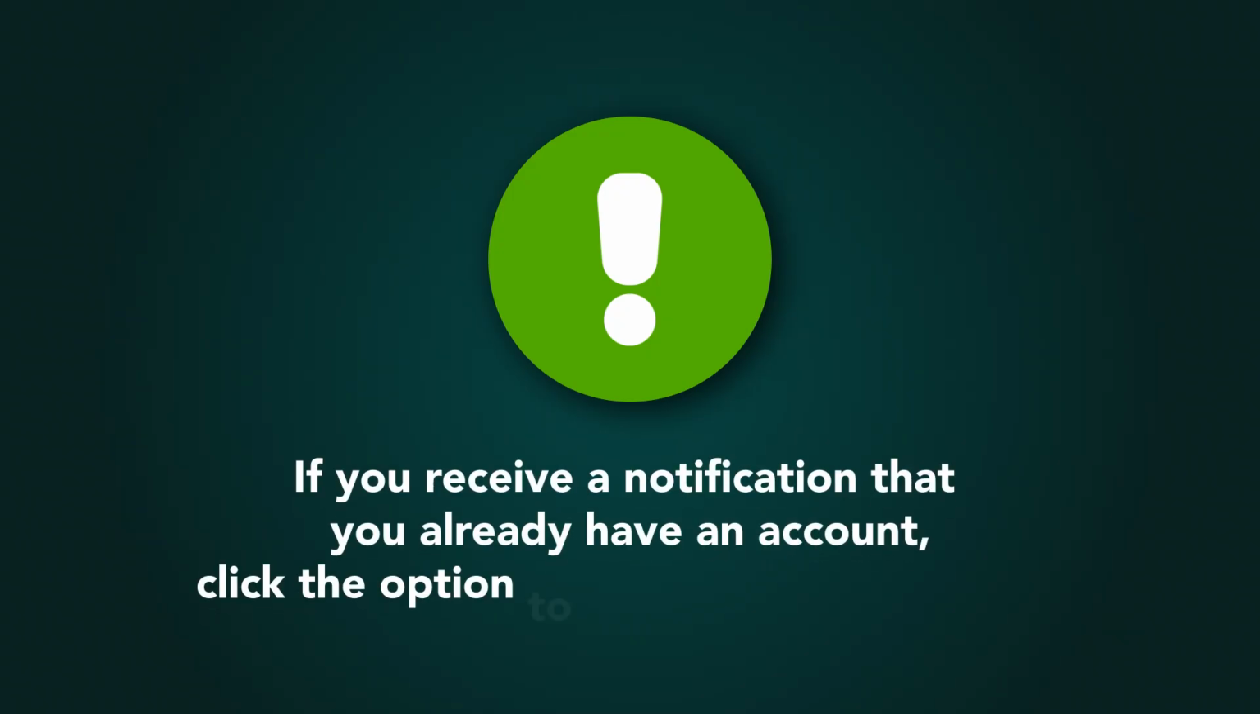In the setup process, if you receive a notification that you already have an account or your email is in use, just click the option to change your password. You'll be asked to verify some information about yourself, then you'll be able to update your password. Once you've logged in, click on your personal information to make sure everything looks correct on your profile.